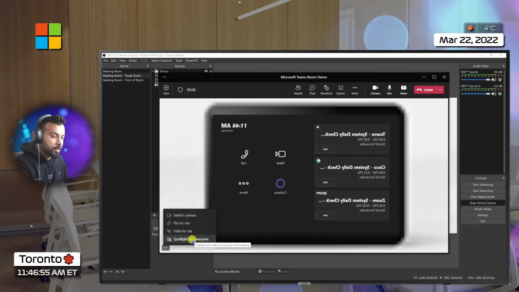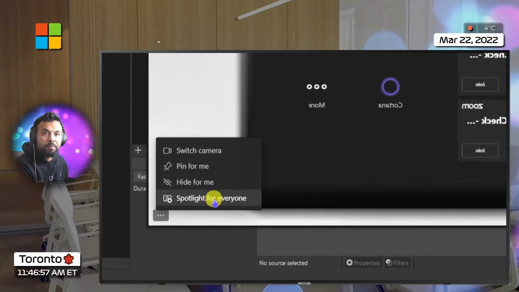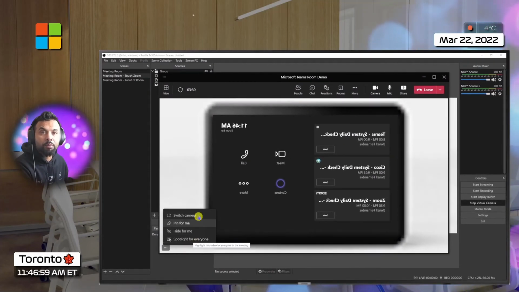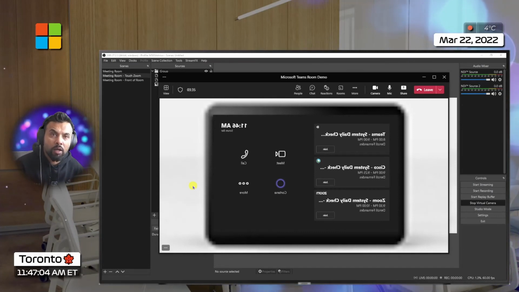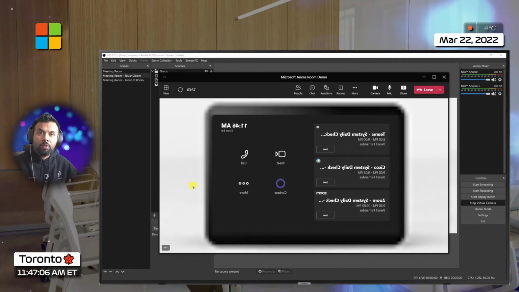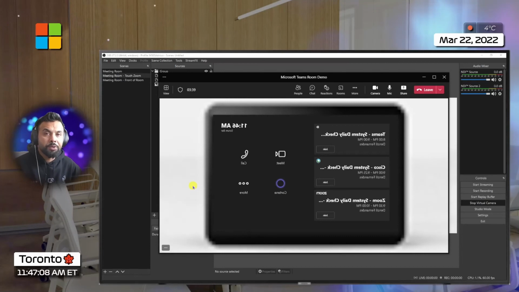You can spotlight for everyone in the Teams meeting. That's also another option as well. Now, there is still one more option as well. So we talked about using your video. Another option that you could use is screen sharing. Yes, you can screen share OBS.